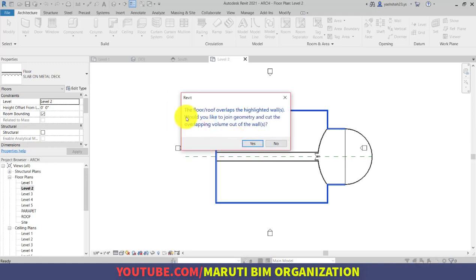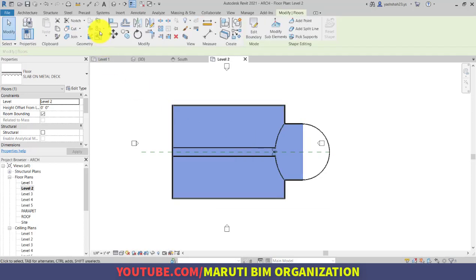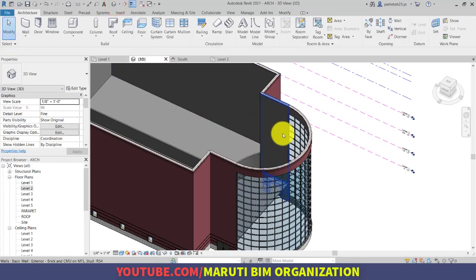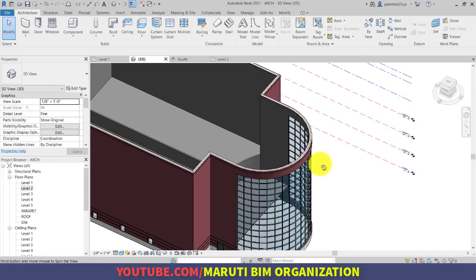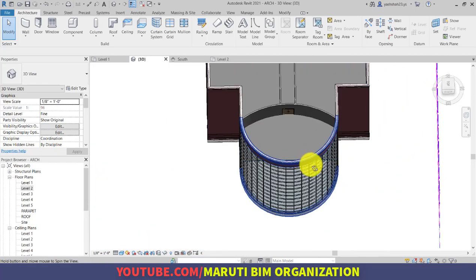And there is another dialog box: the floor or roof overlaps the highlighted wall, so would you like to cut the geometry? Always say yes. So now if you go to the 3D view, as you can see, your floor has been created.